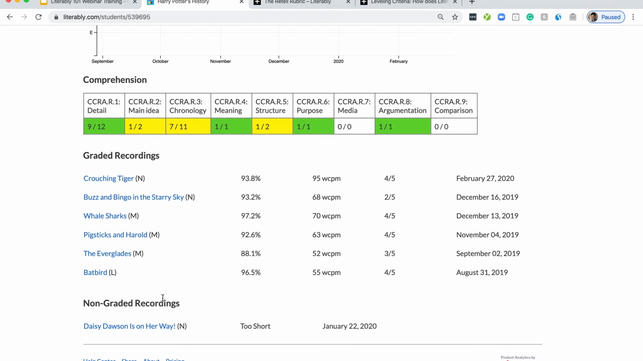There are a few reasons why Literably might not be able to grade an assessment, and as a teacher, it's good to be aware of. In this case, the student read the story Daisy Dawson is on Her Way. However, this student may have only recorded themselves for, as an example, 5 or 10 seconds. And in that case, Literably would not be able to grade that assessment accurately. So that's why it says too short here.